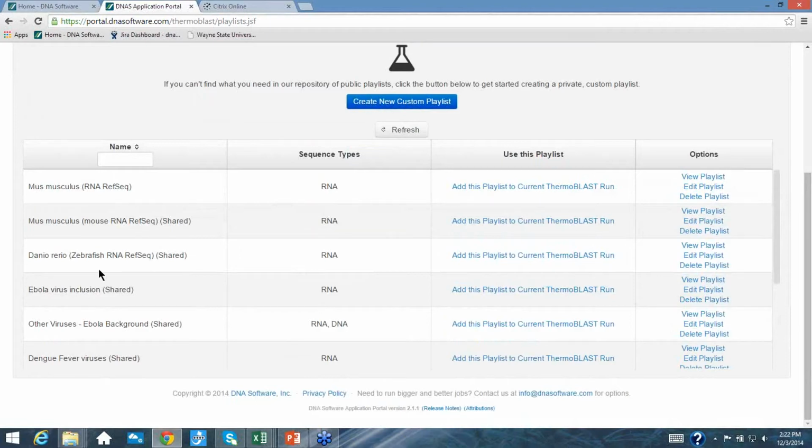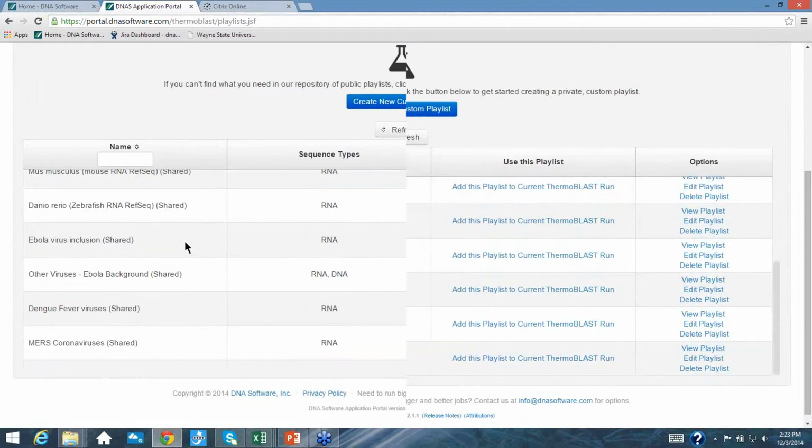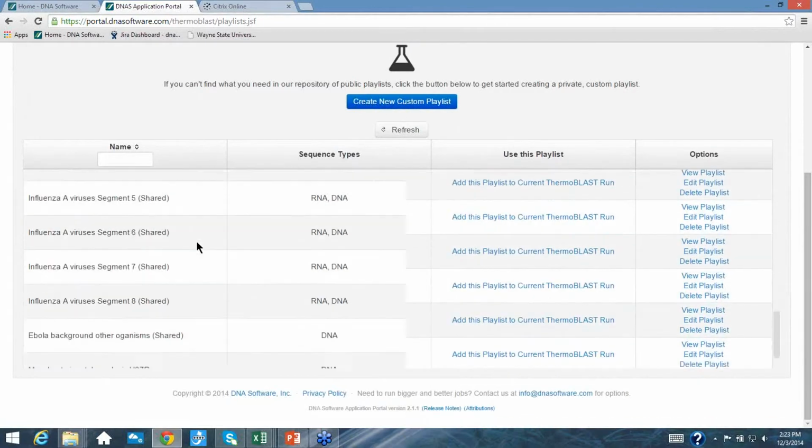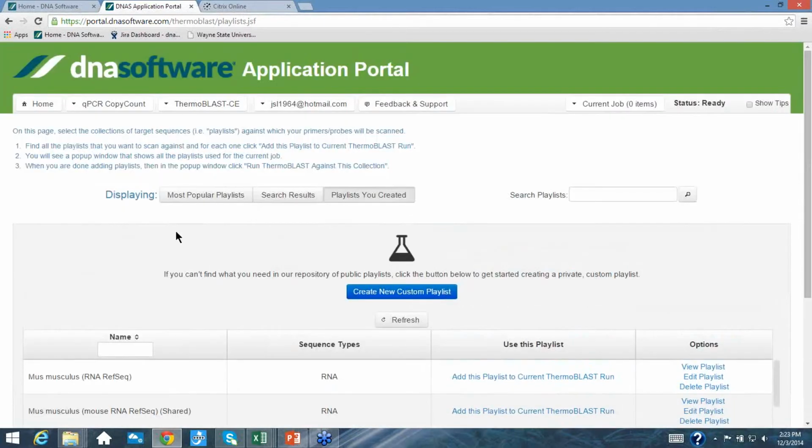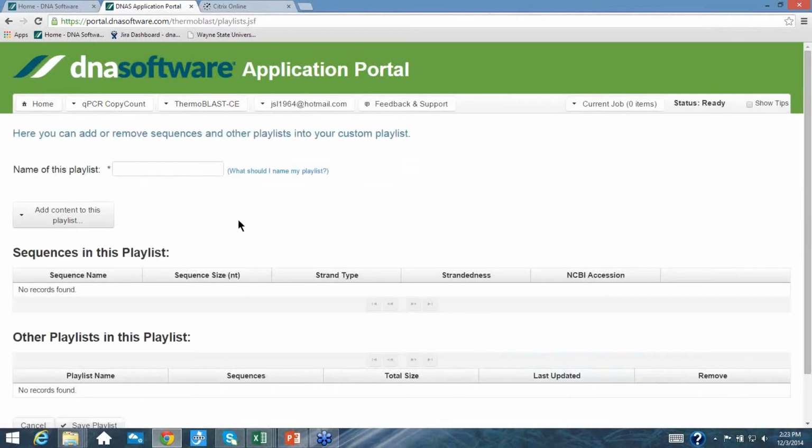And I did one for zebrafish, and here's one for Ebola viruses and other viruses, dengue fever viruses. I made a variety, and there's more in there, influenza A viruses, etc. One of the things you might be interested in knowing is, what do I do if the playlist I want isn't there, or maybe I have a proprietary sequence? How do I go about doing that?